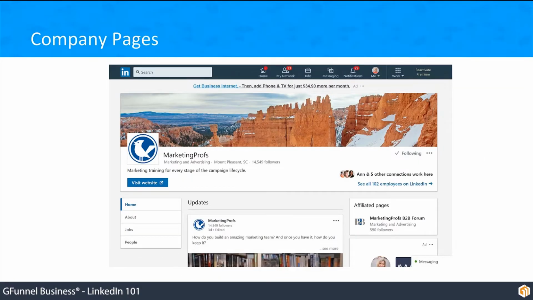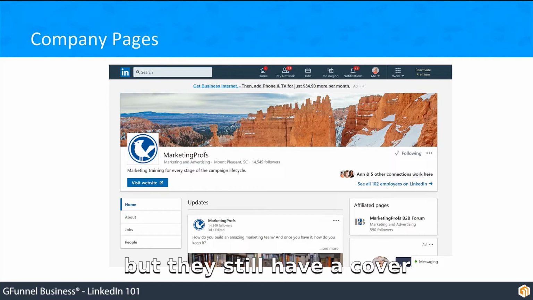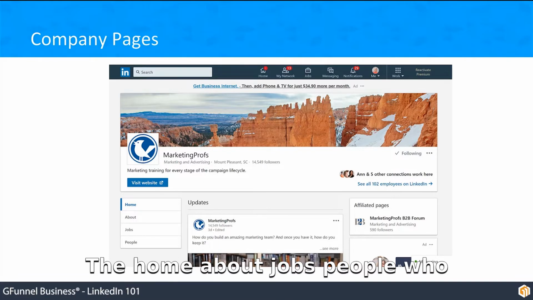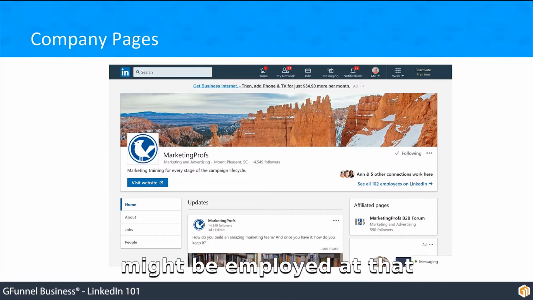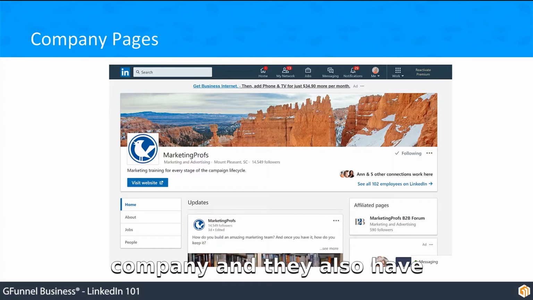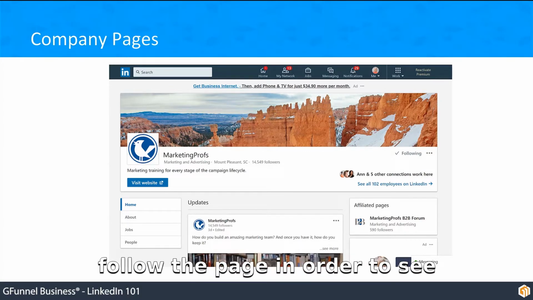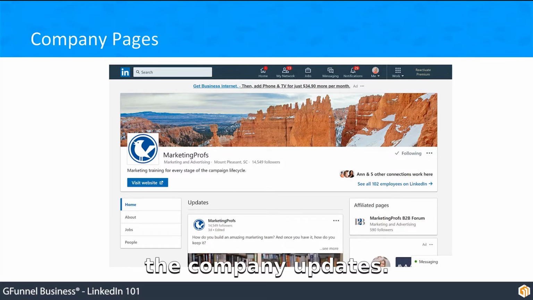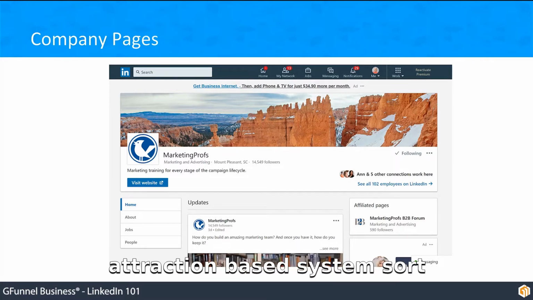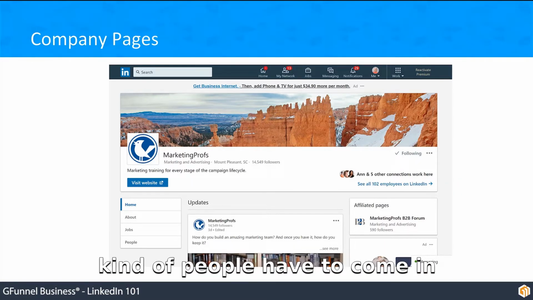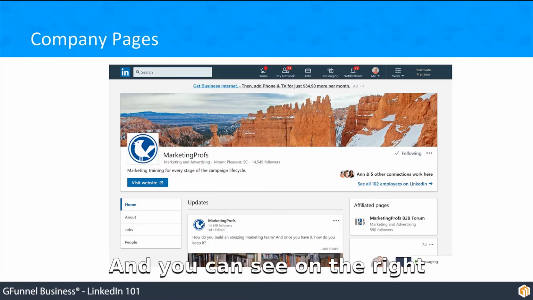Company pages look a little bit different, but they still have a cover photo at the top. And then they've got things on the left there: the home, about, jobs, people who might be employed at that company. And they also have updates, but someone has to follow the page in order to see the company updates. So it's very much an attraction-based system, sort of like Facebook pages. There's not as much outreach. People have to come in and follow the page.